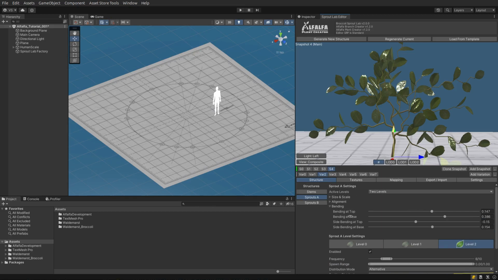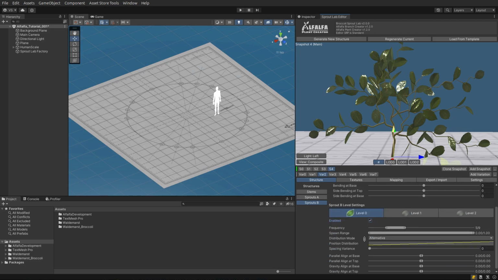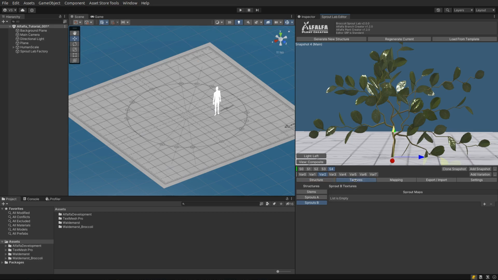Next, I would add sprouts of type B. For this, I will select the structures of sprouts B. As you can see, none of the levels are enabled. So I will enable level 0, which is going to generate sprouts at the stem of the snapshot, but none of them are displayed right now, and this is because if we go to textures, no textures have been assigned to the sprouts B structures.